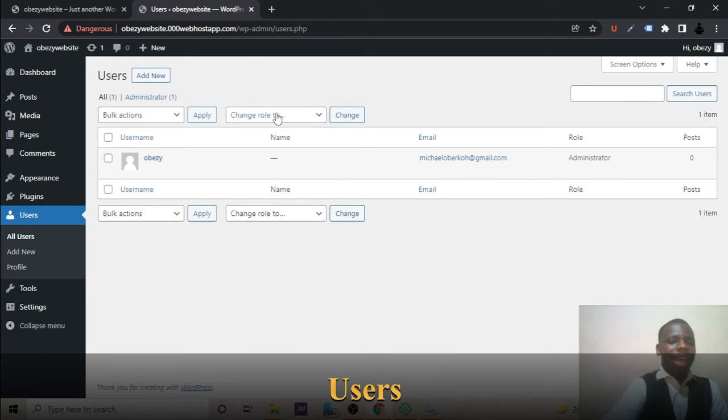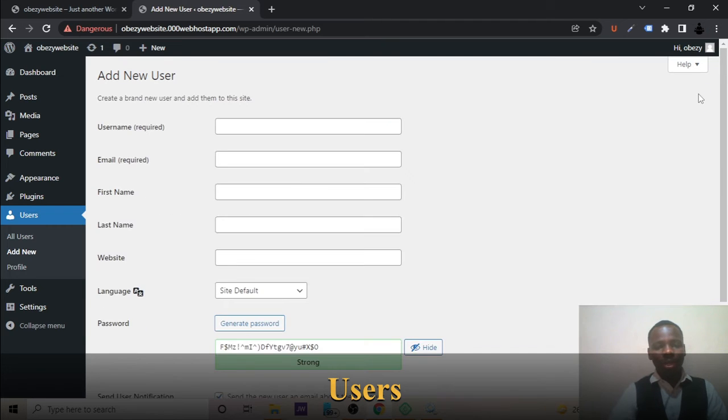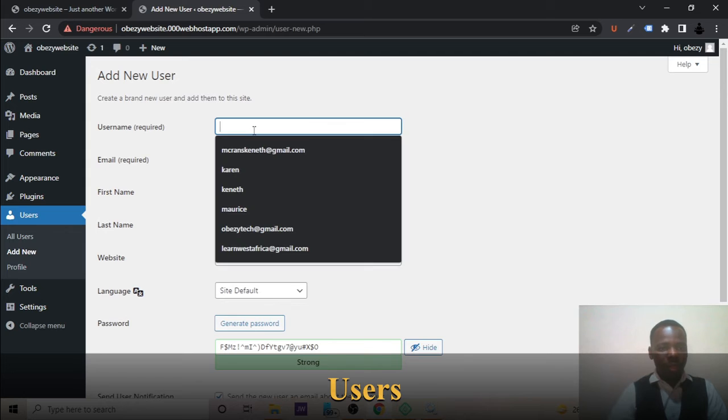When they sign up, their names will come here. And then you can also add new users. Let's say that you want to collaborate with someone, you want to build a site with someone. The only thing you need is their email. And then you give them a username.